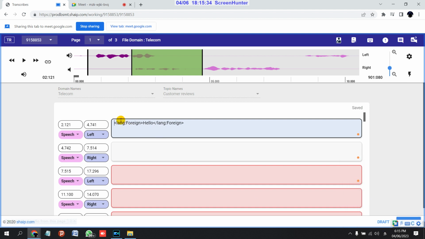Let's say the speaker has said, in Hindi we say, "namaskar sir," and then an English word comes, then in that case that letter will be small in case.